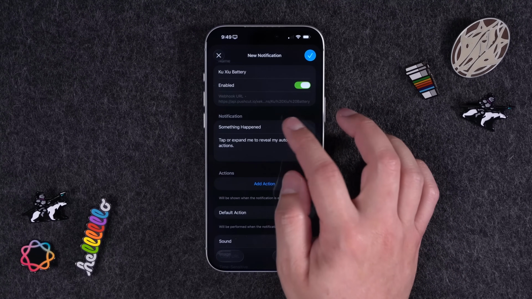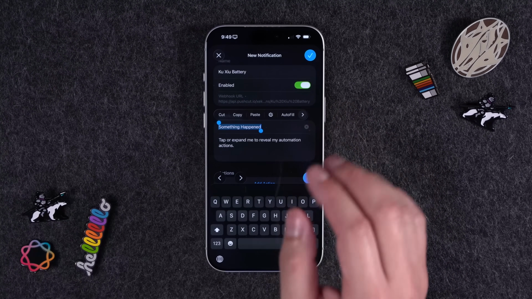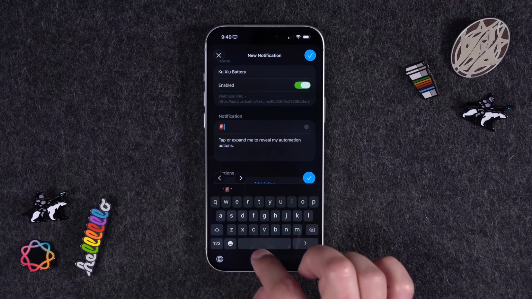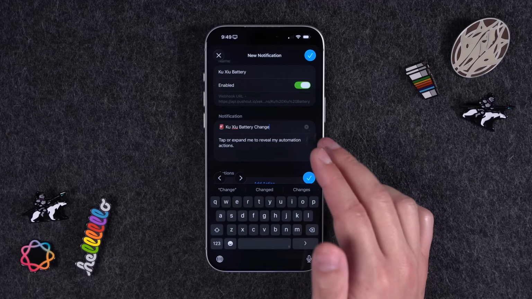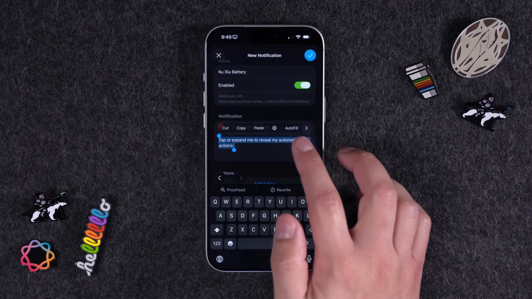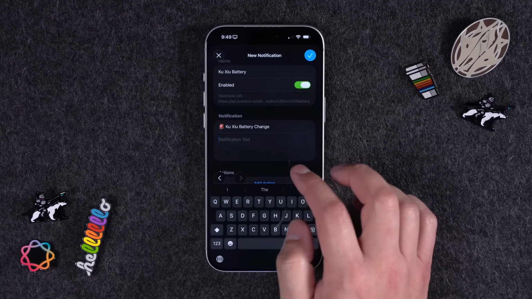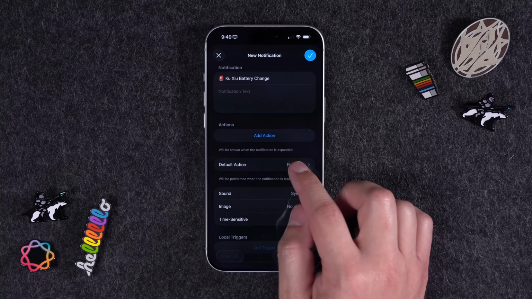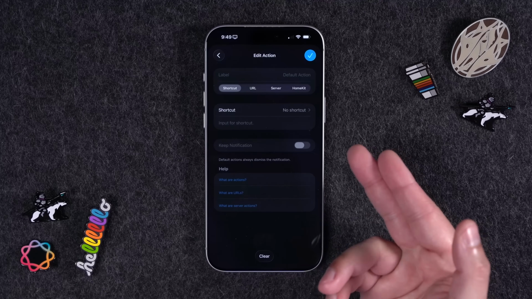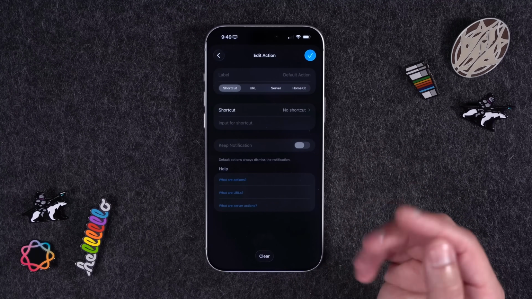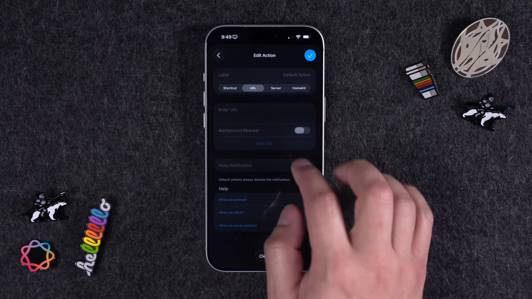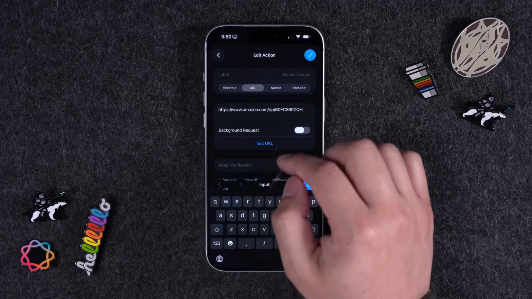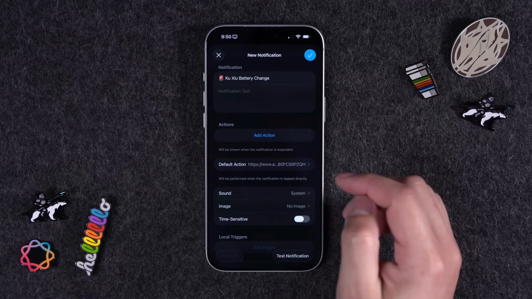Then here under notification, this is what you'll actually see in that Pushcut notification. I like putting a little emoji here in the title of it. And let's say CoolSill battery change. Now you can have more text in the notification, but I don't need that. I'll delete that. Then under default action, I'm going to make this open the URL when I tap the notification. This way you can quickly get back to that product. Here I'll choose URL and then enter the URL to that product on Amazon. I'll paste the URL right there, tap the blue check, and that's it.